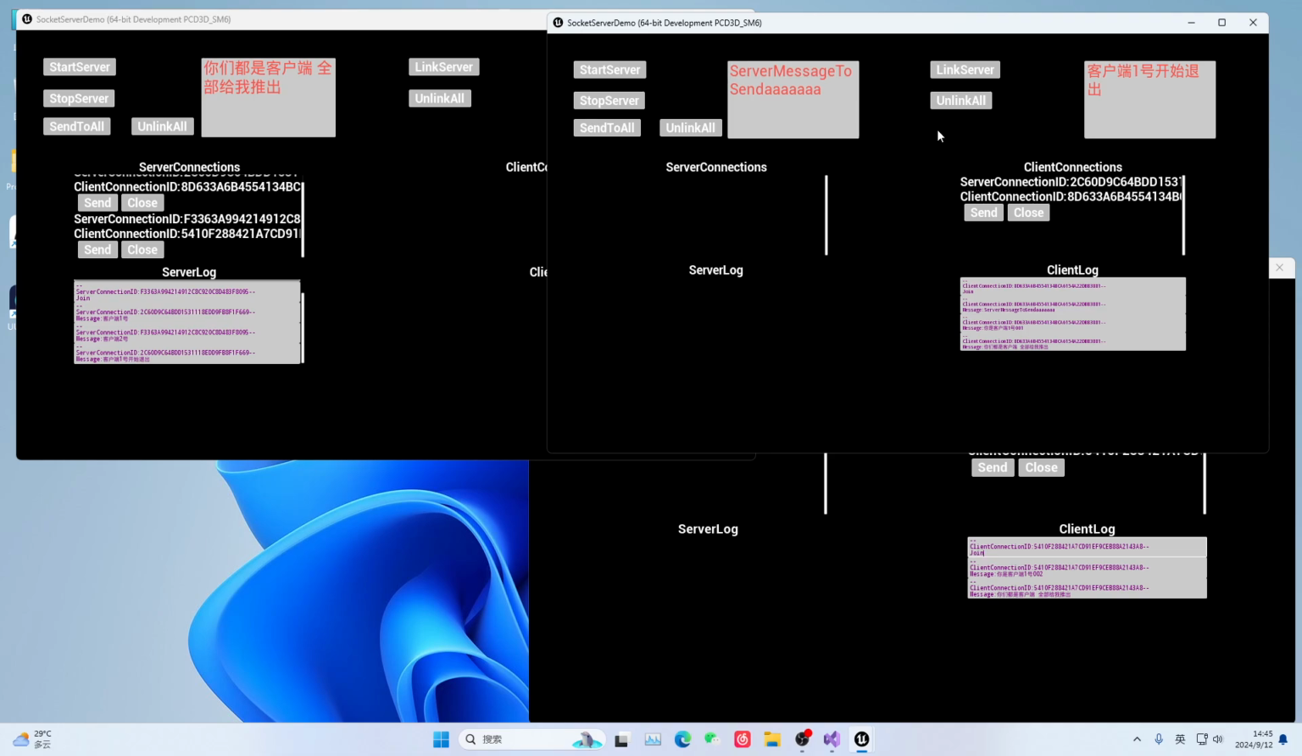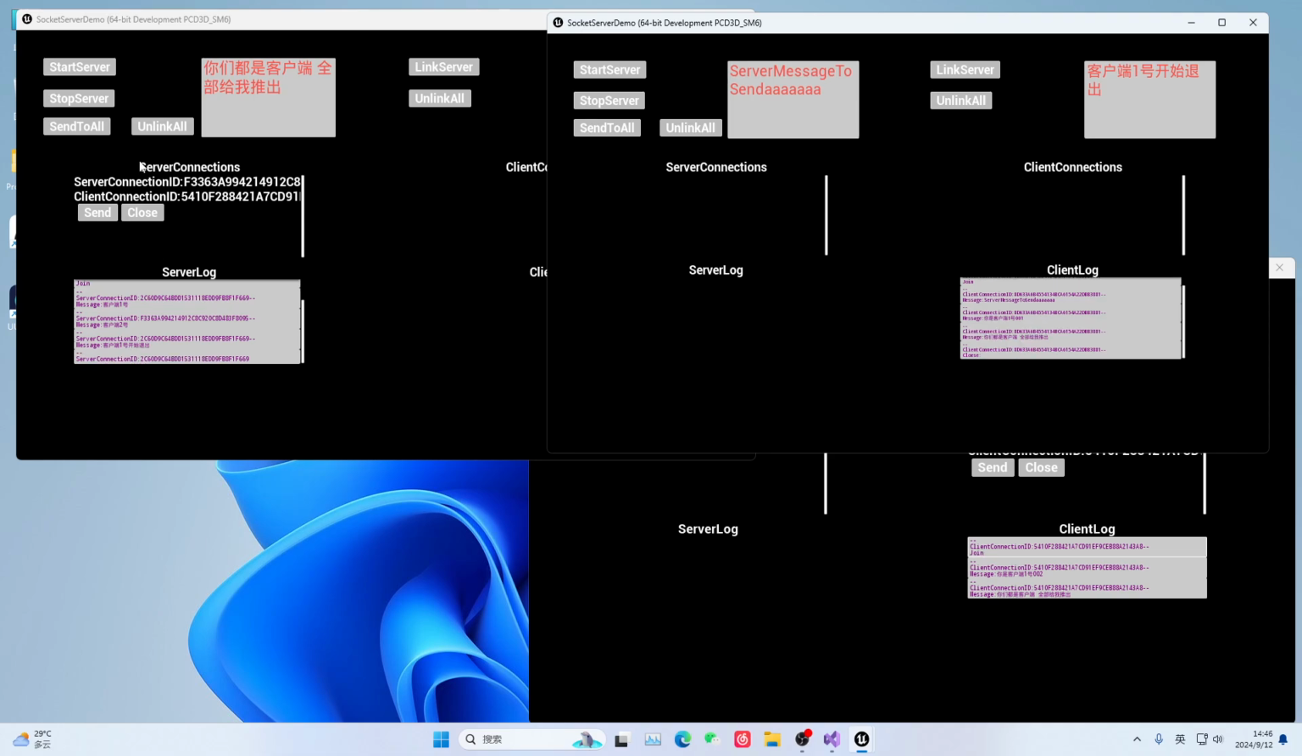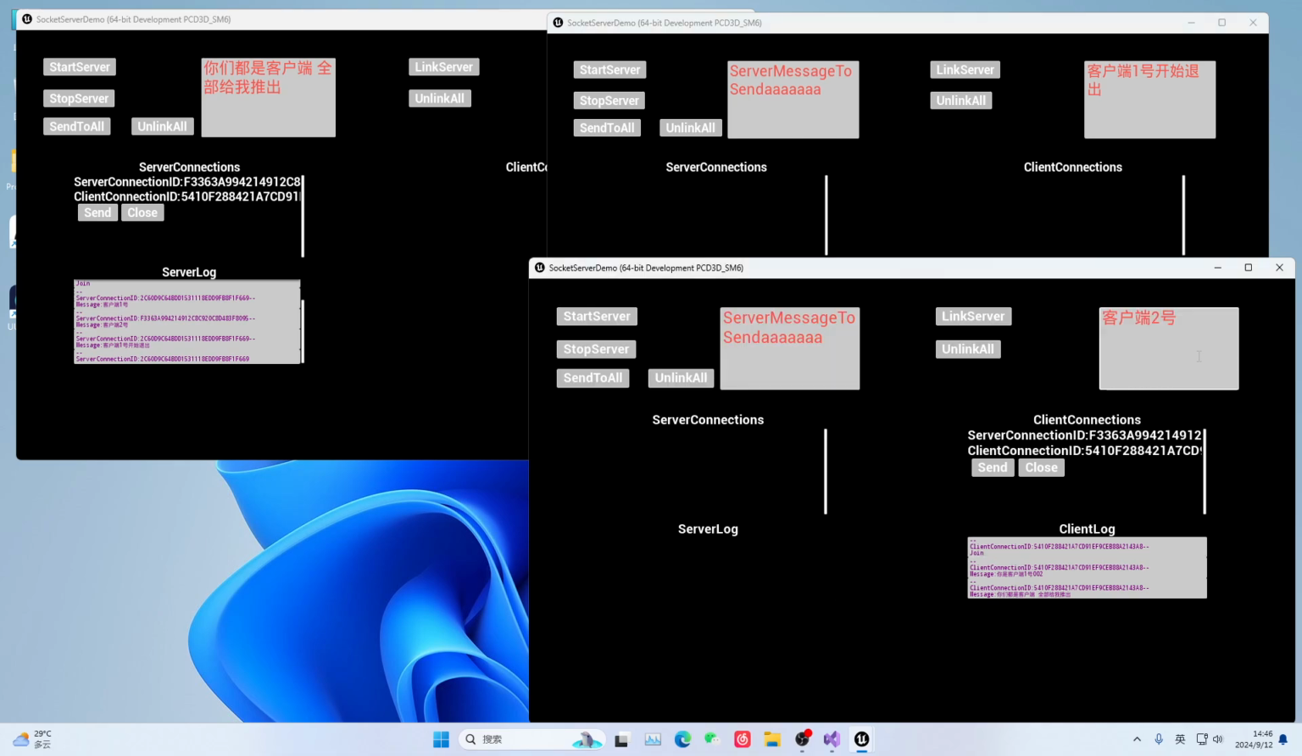So at this point, we call this here. I think it should be the drop close method. It's closed. Look, the link here is gone. Isn't that amazing? Then here we say client number 2 requests the server to exit.